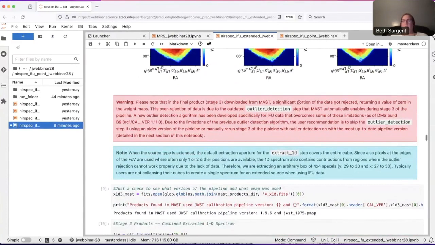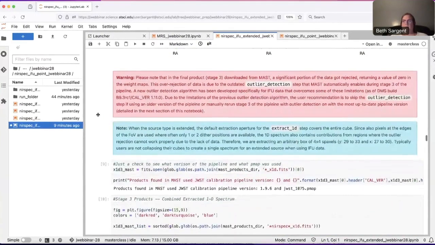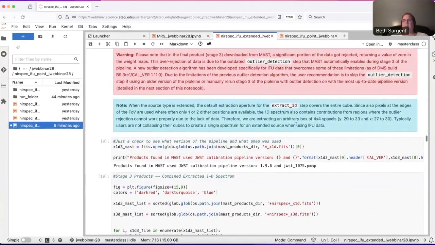Also, another reminder about outlier detection. I think I can point that out when we get to it, when we define how the data is reduced. So the extract 1D step, you can specify how to extract within the extract 1D step.